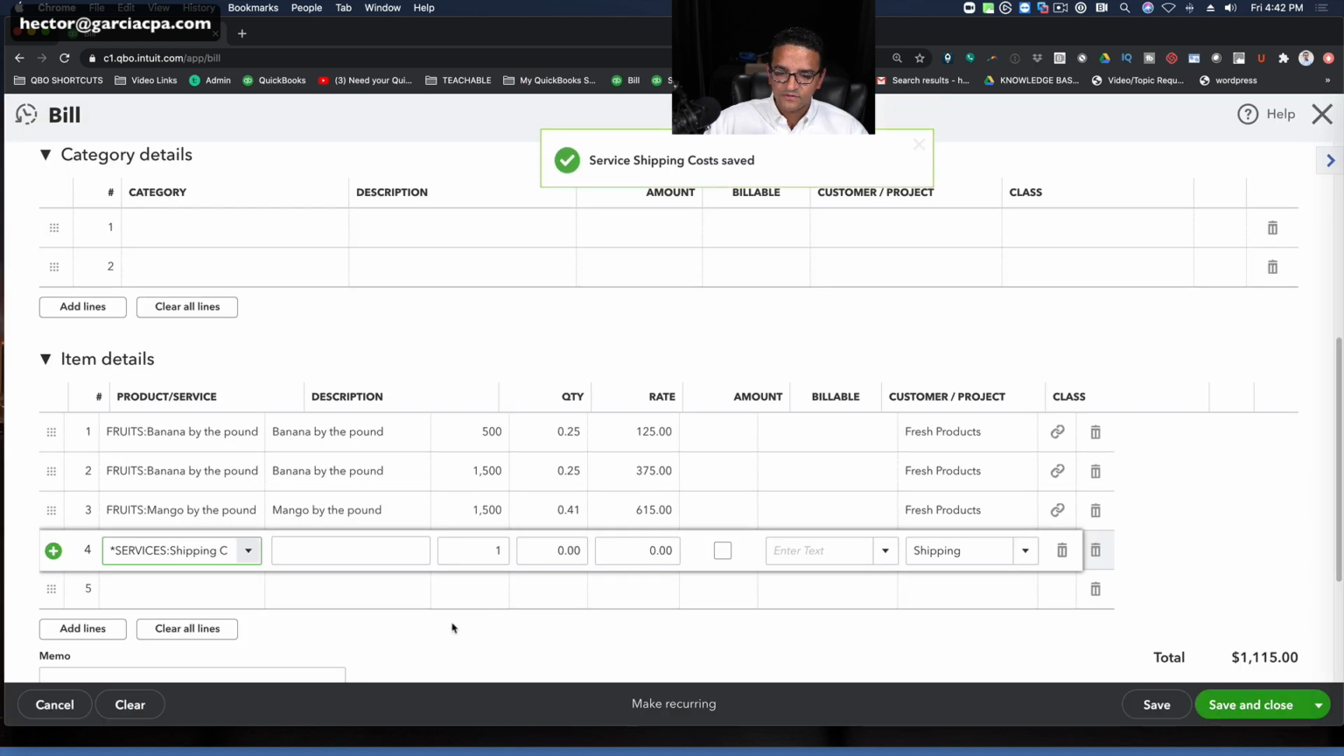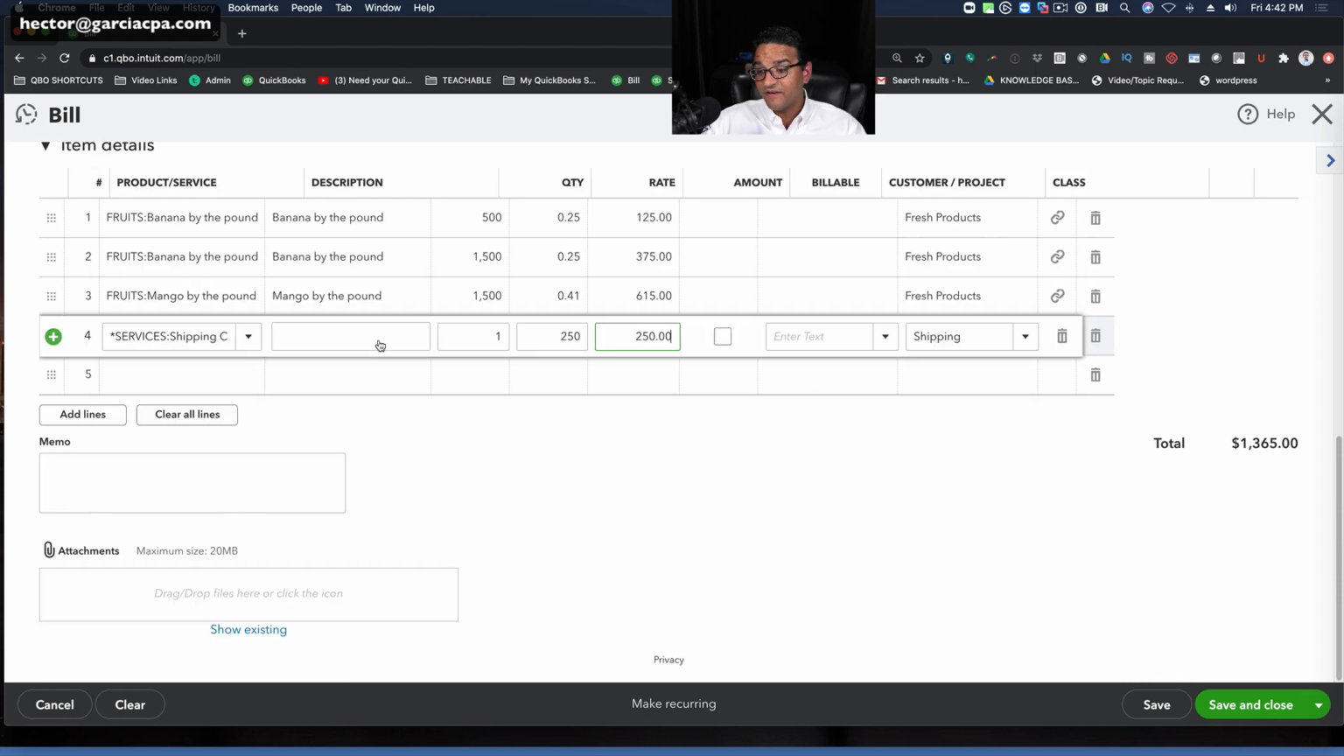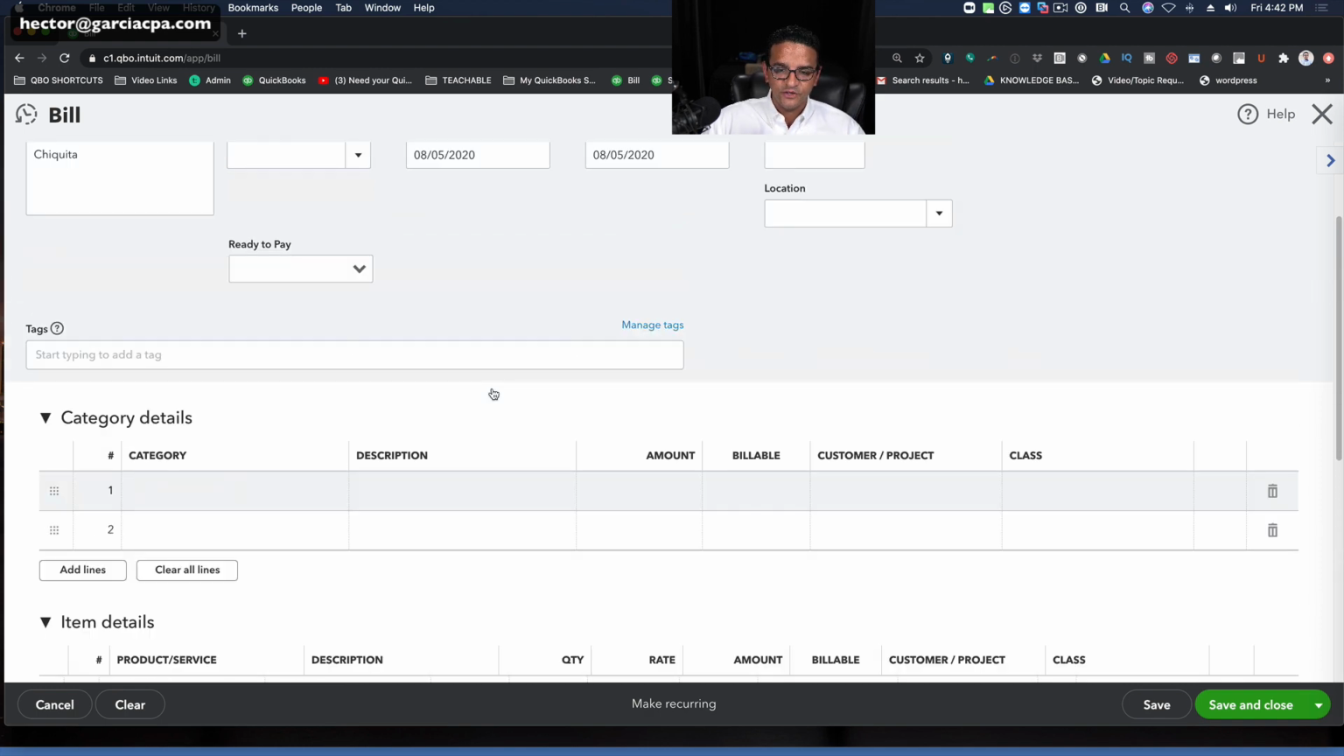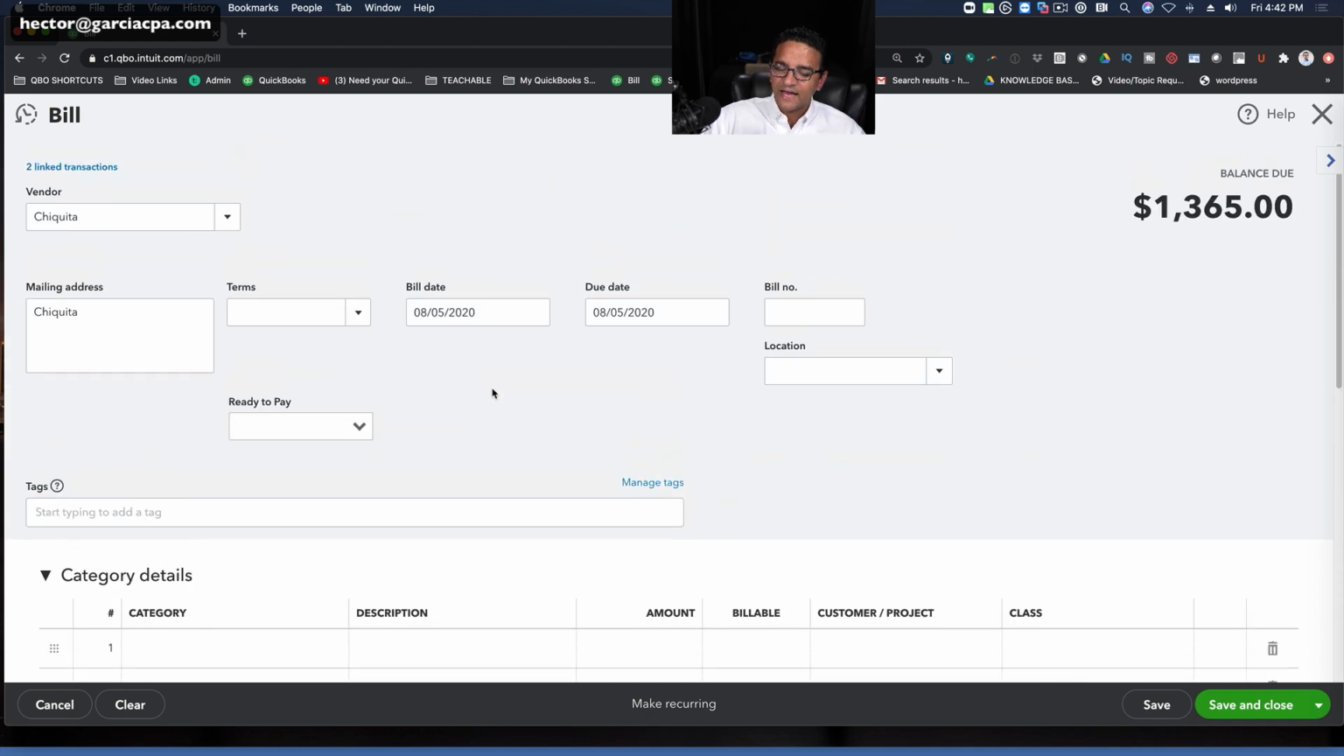Then I click on save and close, and then I add my shipping cost, which in this case is $250. So that usually will happen, right? Where you need to add shipping cost to the bill because the vendor itself is the one charging you the shipping. In the event that it's not the vendor who's charging you the shipping, that is coming from a different provider, then you would create a separate vendor or a separate credit card transaction, whatever it happens to be, for that.